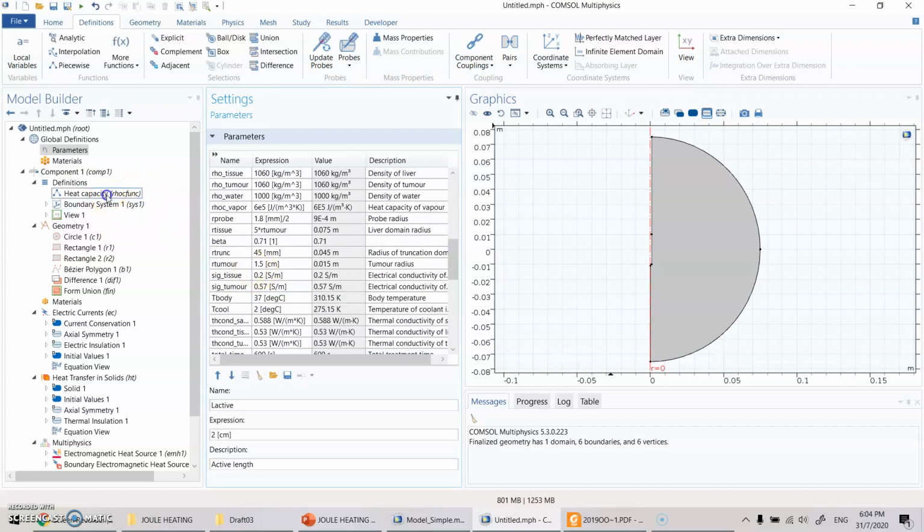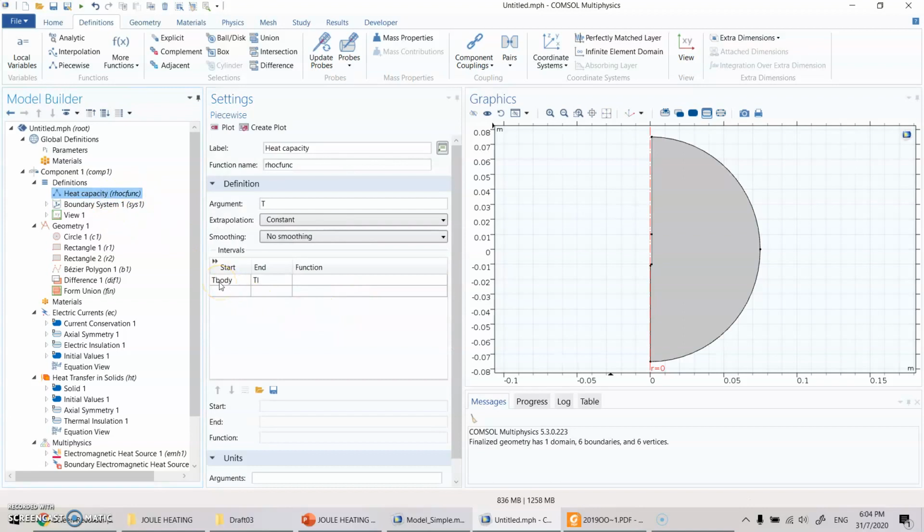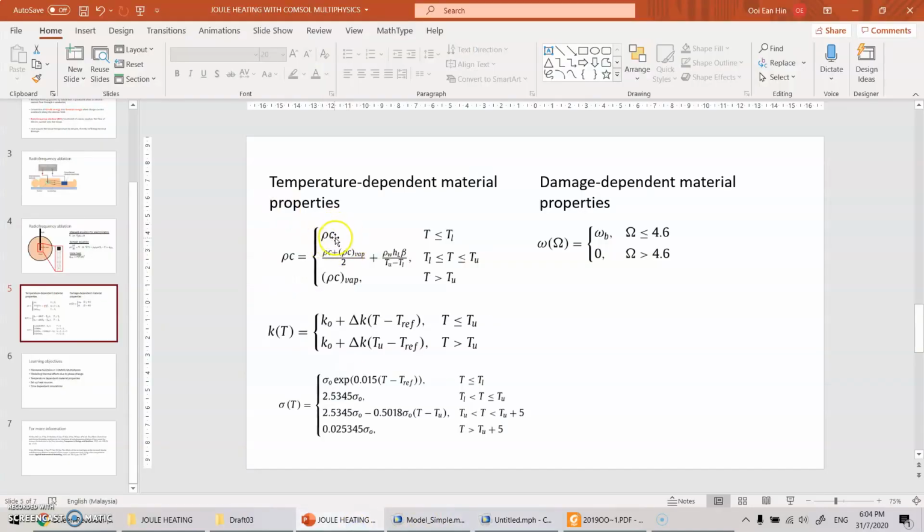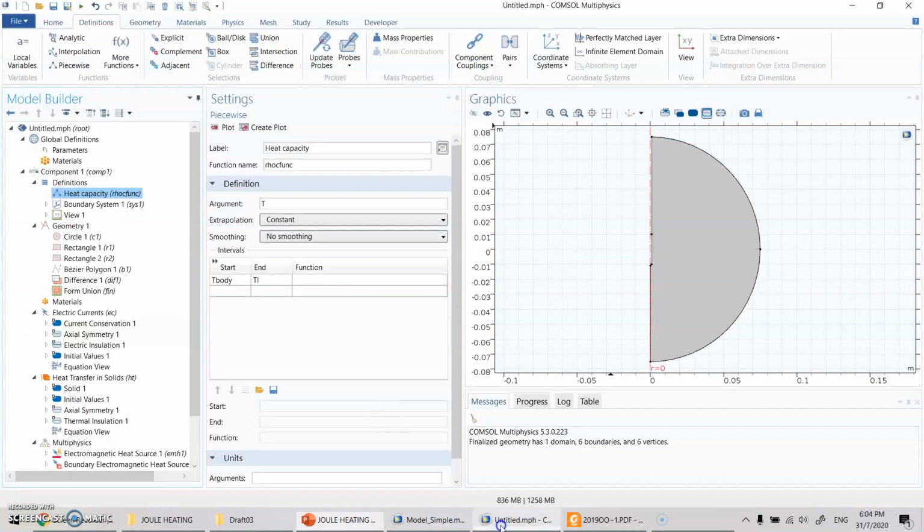Okay, so from T body, which is 37 degrees, to TL, I will have an expression that is given by rho times C. So here, my rho is defined in the parameter as rho tissue, and my C is defined in the parameter as C tissue.